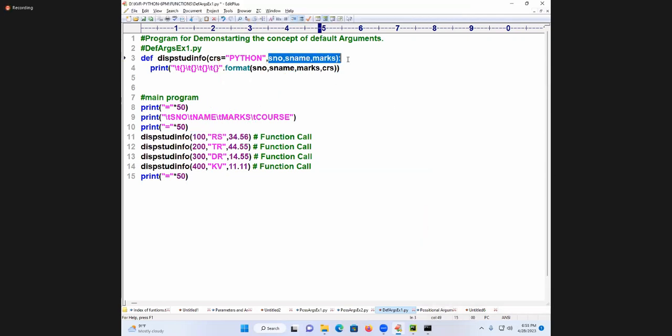What are these called? When your PVM uses this, which argument is this? Default. What are these called? Positional means it is taken as error. Non-default, and non-default means positional. Again, CRS is equal to Python, default. What are these? Positional actually. Non-default arguments follow default, but here it is reverse.